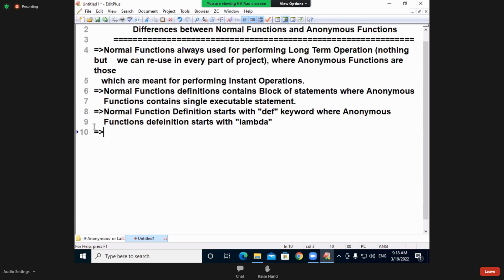Next, let us go to the next point. To return the value from a normal function, we must use a return statement. Whereas to return the value from an anonymous function, there is no need to use a return statement. See students, to return the value from a normal function, it is mandatory to use the return statement. Mandatory means compulsory.